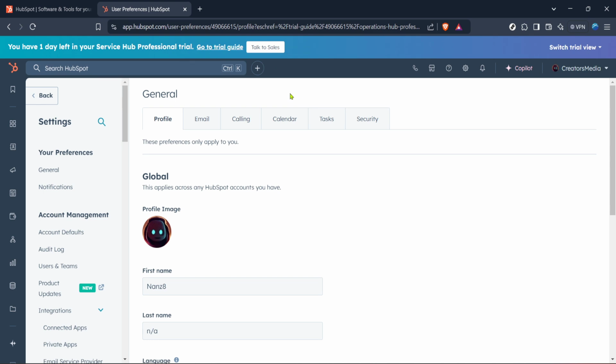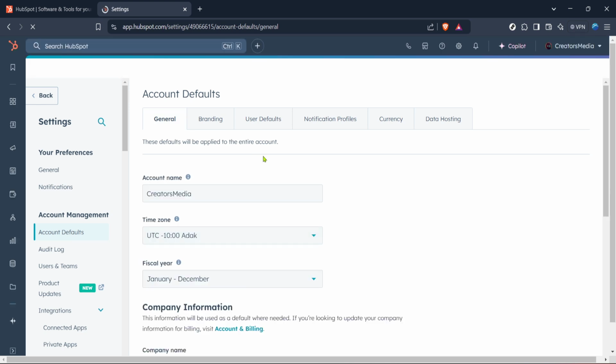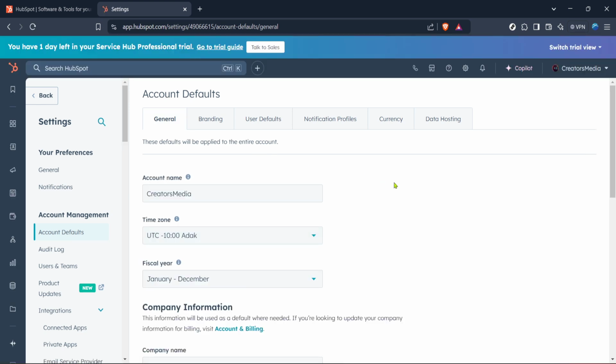Once in the settings, look for the section labeled Account Defaults in the sidebar on the left. This area lets you set various default settings for your account, helping streamline your HubSpot usage. Select Account Defaults to dive deeper into more specific settings. Now that you're in the Account Defaults area, you'll see a variety of options to customize your HubSpot account according to your needs. What you need to do next is find and click on the Currency tab.